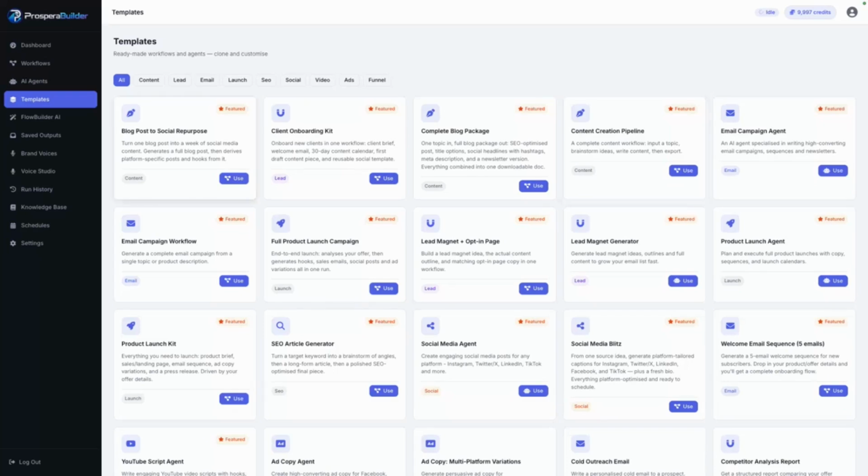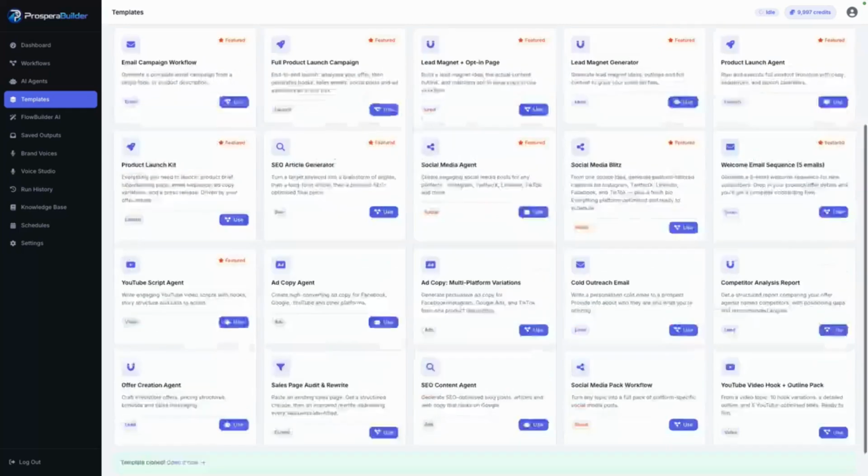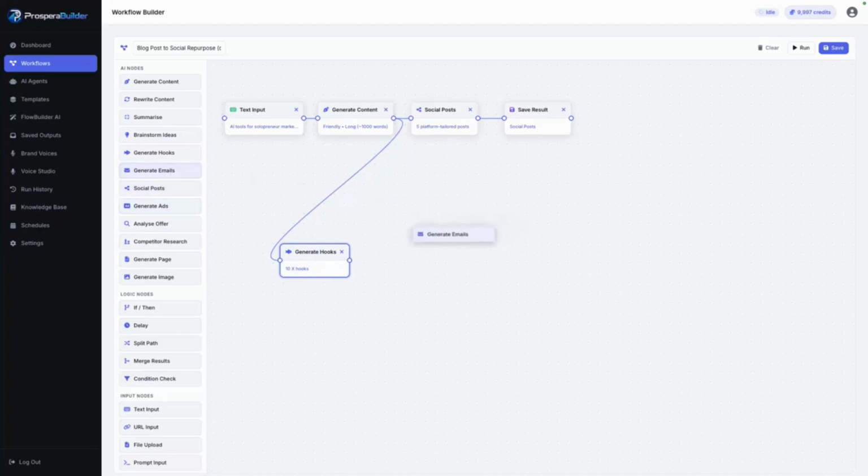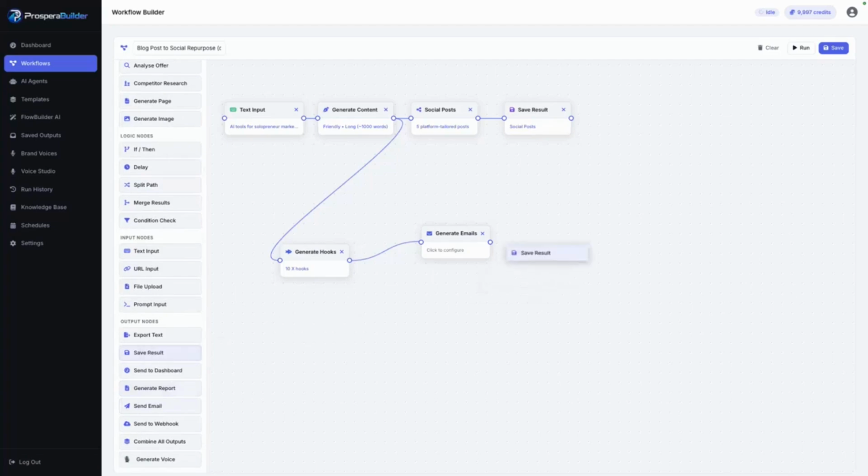So let's say blog post to social repurpose. If I want to use this, just click use, scroll to the bottom, template cloned, open it now. And this is a template ready to go. Now, as I said, you don't have to stick with this. You can create add-ons to this. So if I wanted to get rid of that, generate hooks, and let's say I wanted to also generate emails on that, just click add emails. That saves the results. So I'll put another save result there. So it saved those results.